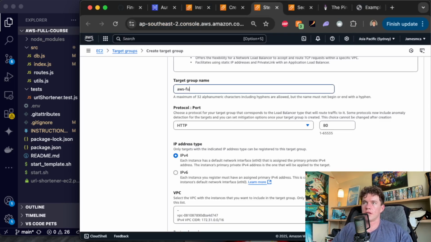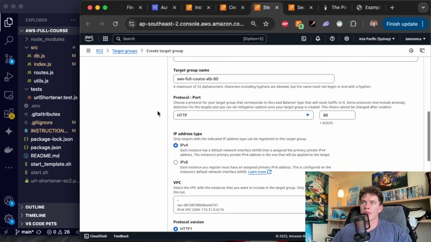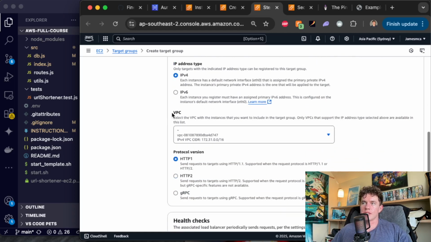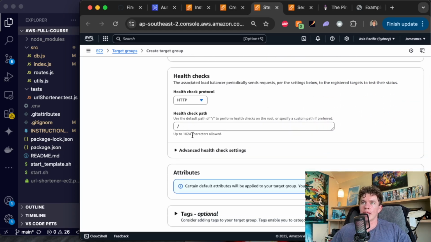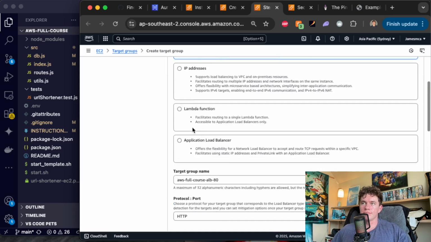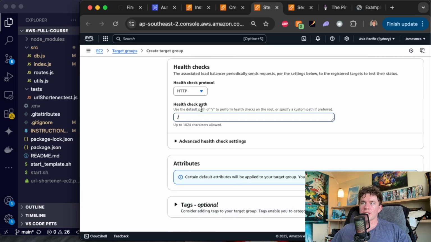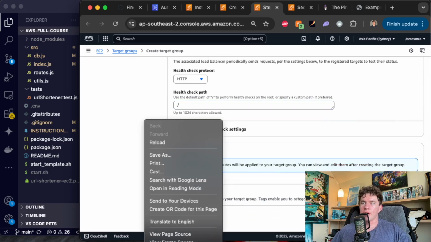AWS full course ALB 80. That can be the target group name. The port is 80. The IP address is IPv4. We pretty much leave everything else as default. And here we have the health check. Now this is super important. If you do change the endpoint or the path for our health check, make sure you modify it here as well. That's very important.